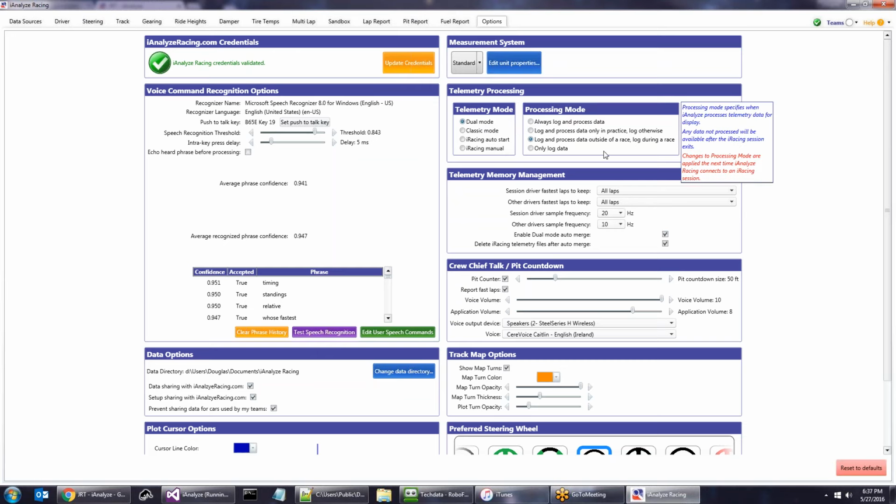The processing mode, now this is new. If you have a machine where you're getting the stutters and jumps, or you're just concerned that you want to make sure that you don't have that, then you might want to take a look at doing the processing mode.